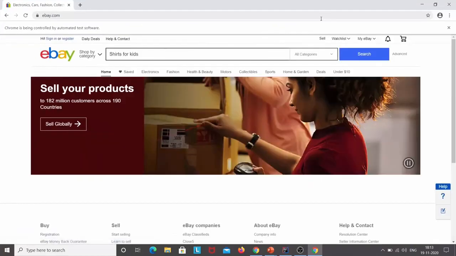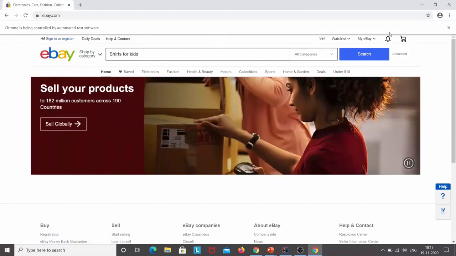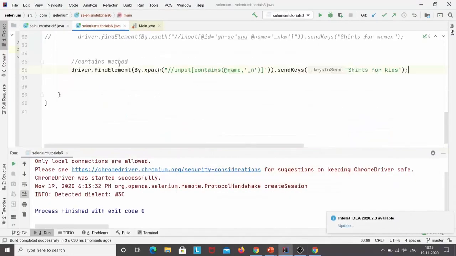It's maximized. And here you can see we have the value written over here, shirts for kids. So this means that the search box that I have inspected through the contains method is working properly. Okay, we can locate the element over here. So this is how we will use the contains method.